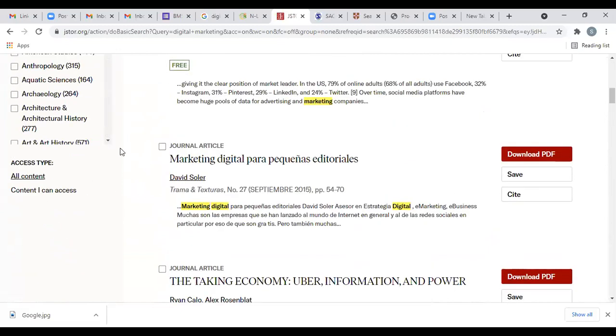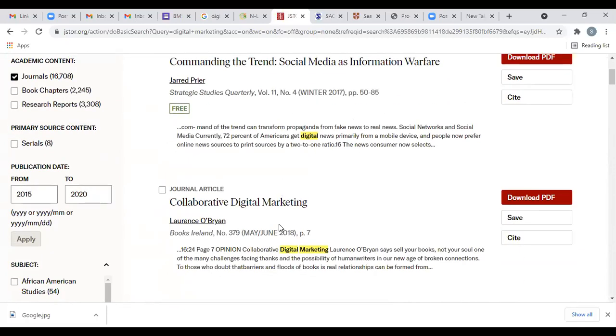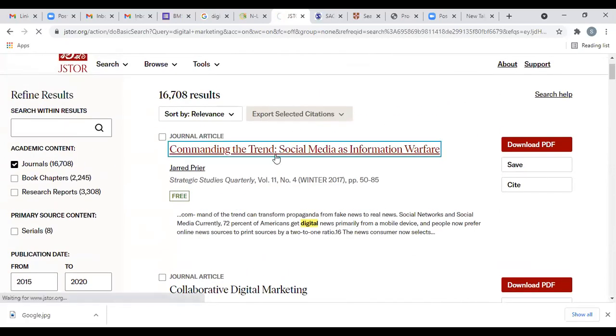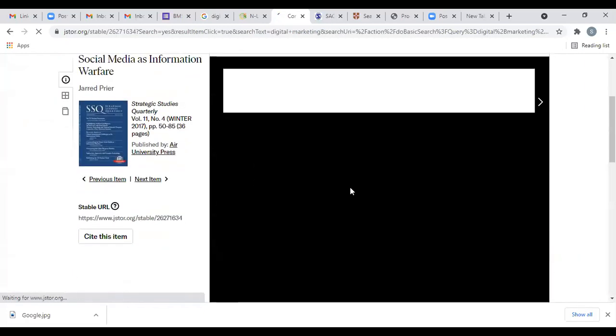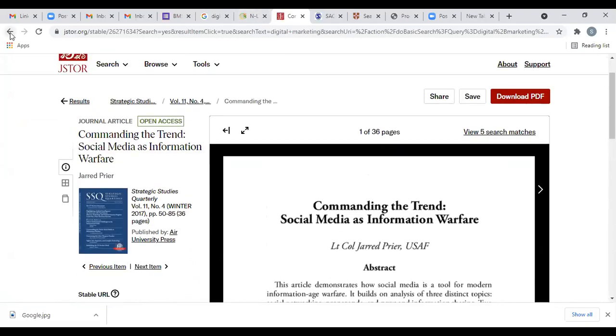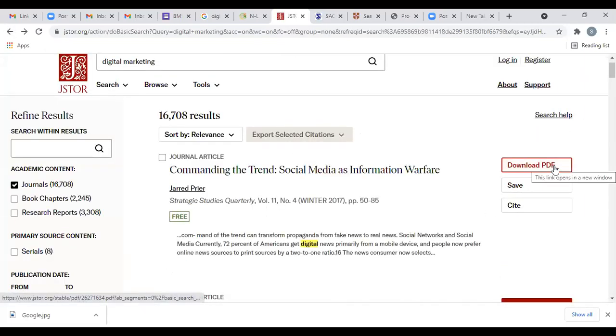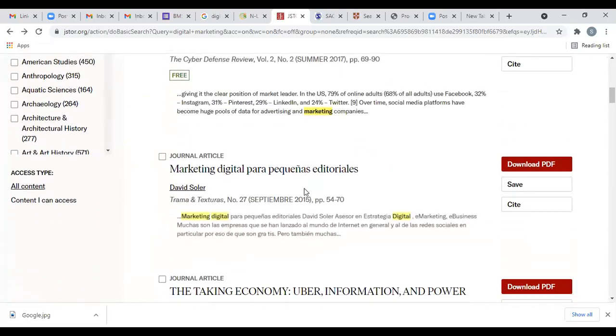And just to be cautious, I want contents that you can access, I mean, that you are allowed to access in full text. So I'll want only what I am allowed to access. These are all free contents or contents to which we are subscribed. I'll just click on the link. It is allowing me to read it here online, or to download the PDF here itself, or you can save. So this is how you search in JSTOR.